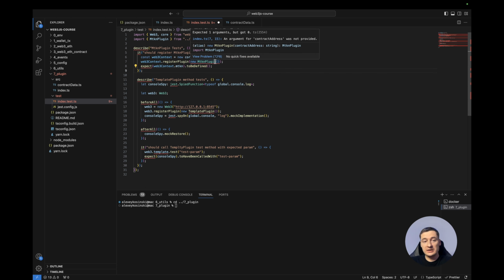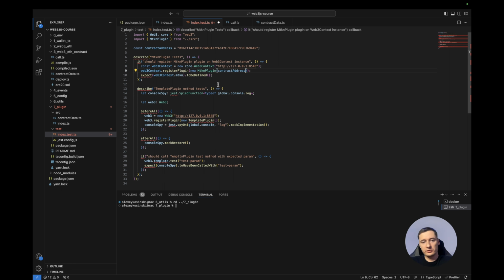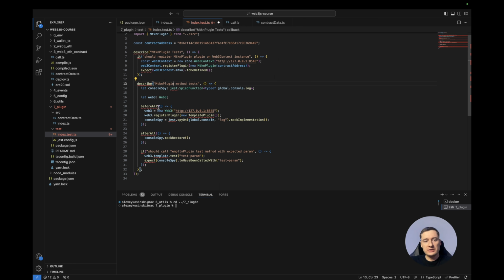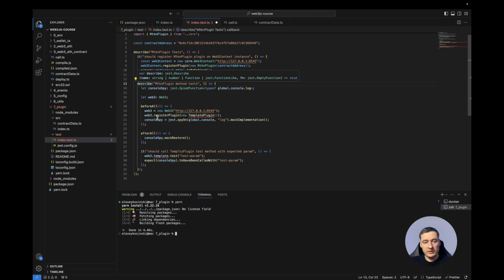And we need to set some argument here. Let's get our contract address and pass it to our plugin. Right now it's all red because we do not install everything inside. So let's install it. Call the yarn function. As you see, after the installation, all our red things disappear and we can start checking.